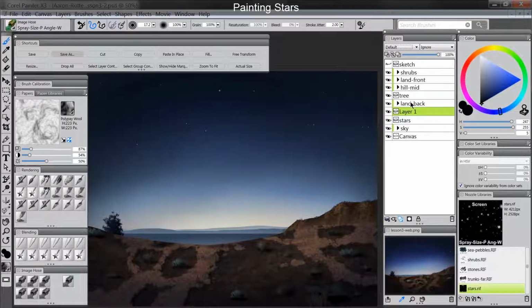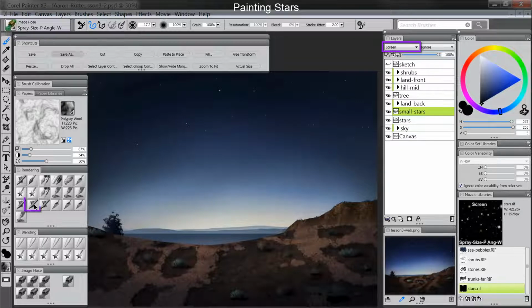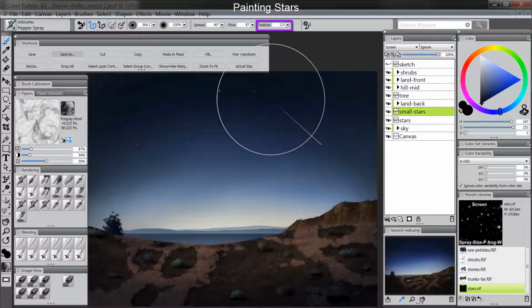So let's create a new layer, and let's call it small stars. This should also be a screen composite method. And then we'll use the pepper spray brush for this. You want the feature to be set pretty low for the small stars starting out. And you want there to be a balance of more smaller stars than larger stars. So we'll use 1 for the feature for the smaller ones.